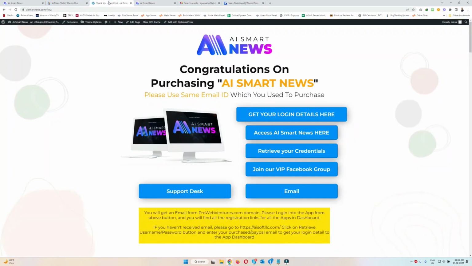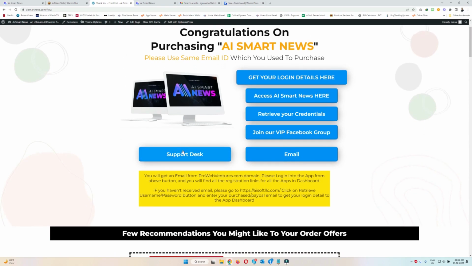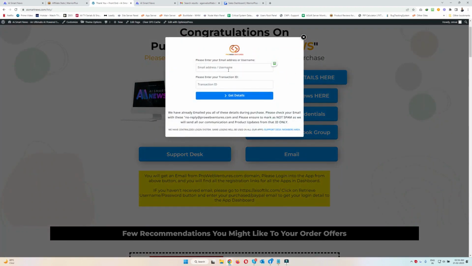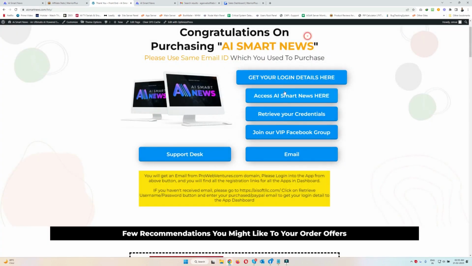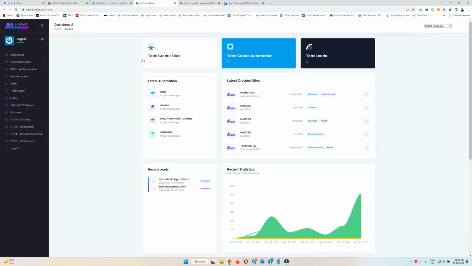So once a user purchases the product, he will be getting this screen. This is our thank you page, and he will be emailed a username and password as well. If he didn't get it, he can also retrieve those details here by entering his username and transaction ID. And this is the link to log in to the app. I'll just right click and open a new tab.